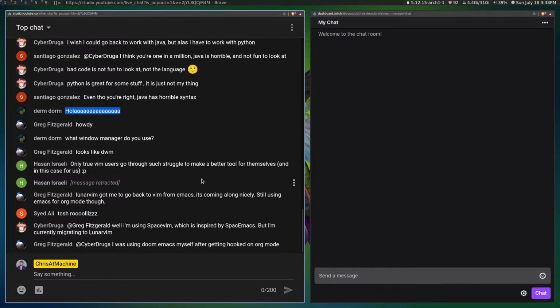Let's see. LunarVim got me back to Vim from Emacs. It's coming along nicely. Still using Emacs for org mode though. Well, we got things like neorg and orgmode.nvim, which obviously are not as good as Emacs's org mode, but I mean, not that I really use org mode for anything. What the hell is the appeal to org mode? Can someone make me a video on org mode showing me why it's cool? Or maybe I should just look them up.